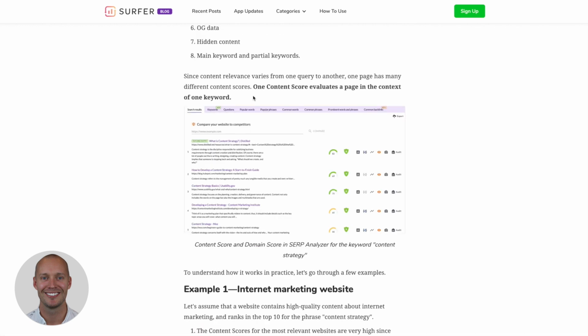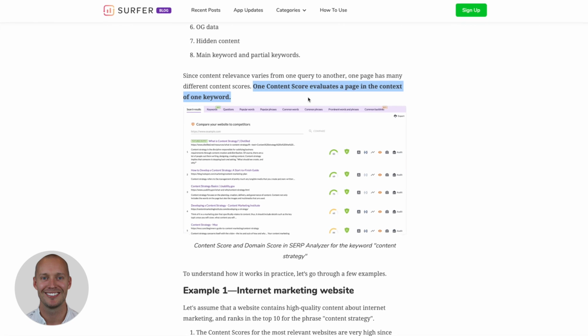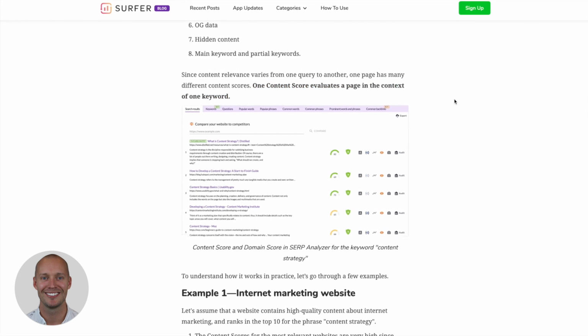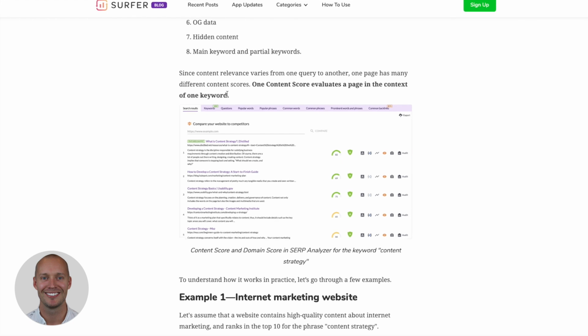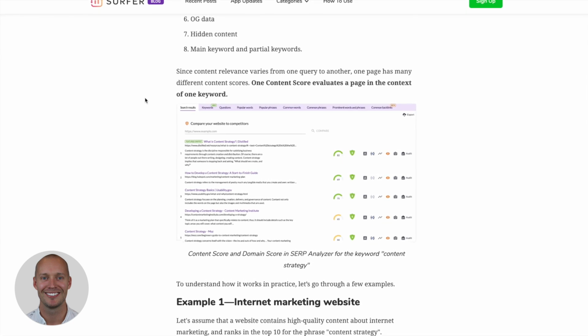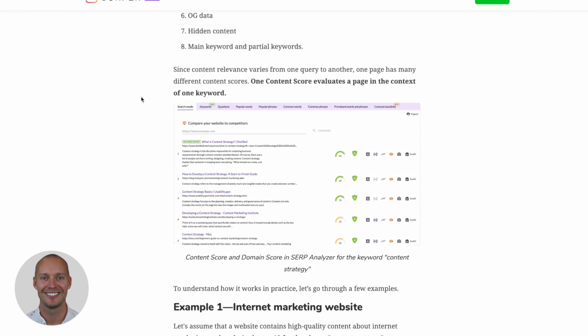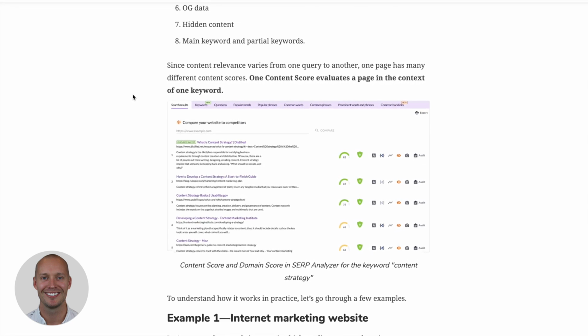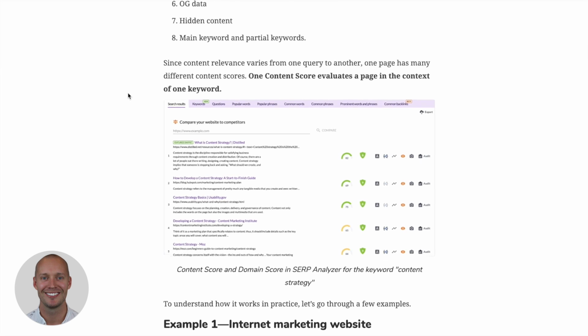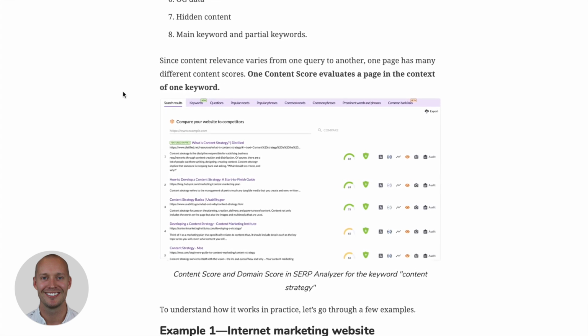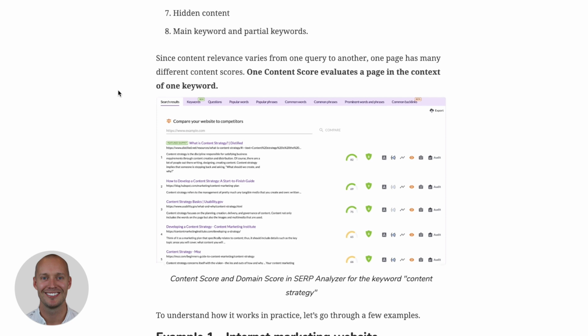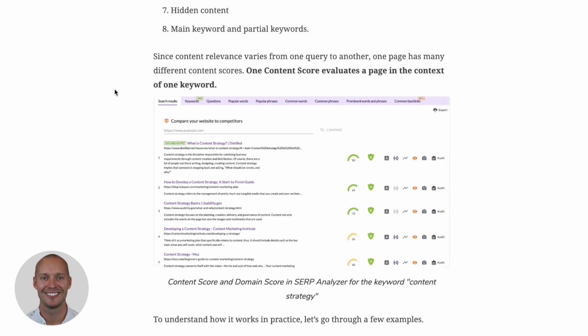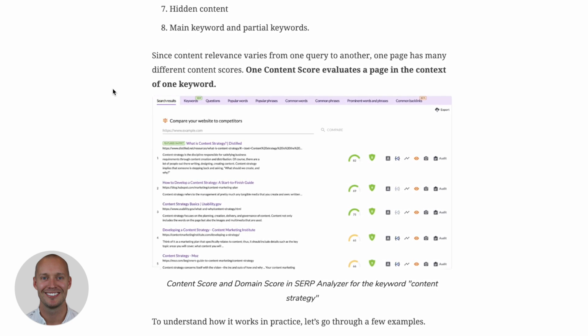Here's a very important point that you need to understand, where it says that one content score evaluates a page in the context of one keyword. When you're using their SERP Analyzer tool, it's really just showing you the scores for that specific keyword. If you put any variation, it's going to give you a different score. So you need to put the exact keyword that you want to actually rank for in there, and the primary keyword that you want to optimize that page for. I'll show you in a second how that works.